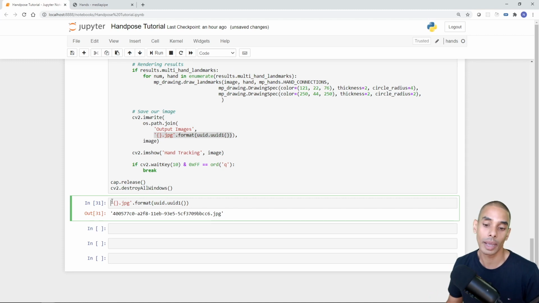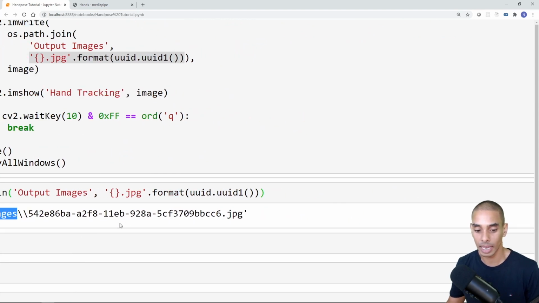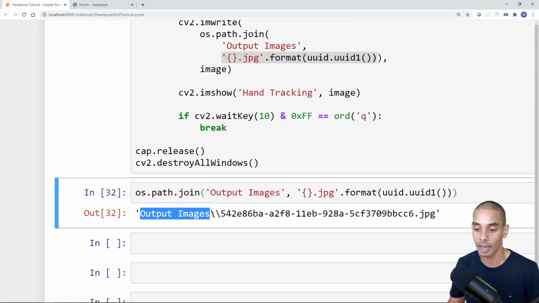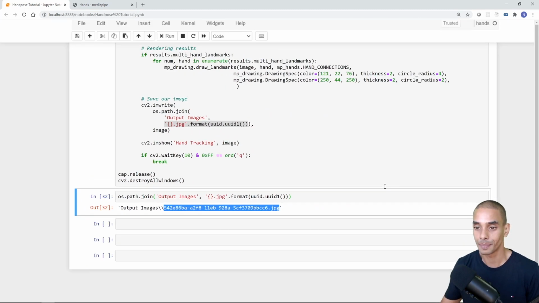Then what we're doing is we're going and creating a path to be able to determine where our file is going to be output. So to do that, we've written os.path.join, and then we're going to store it in our output images folder. And then we need to pass through our file name. So that gives us this. And so this basically specifies that we're going to be outputting our image to the folder output images. And then because I'm on a Windows machine, the file path is a double backslash, but on a Mac or Linux, it'll be a /. And then we're passing through the name of our image here, which has been randomly generated on the fly.